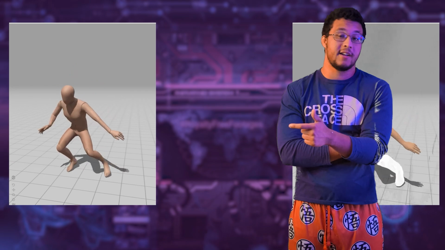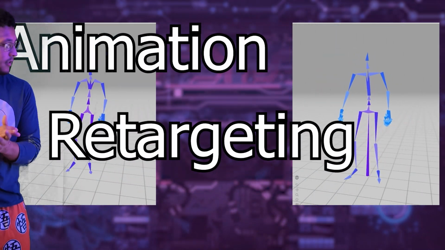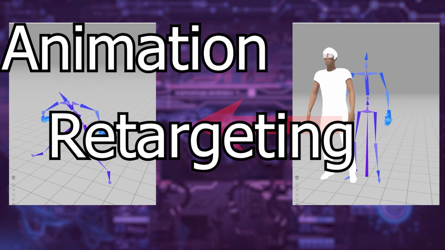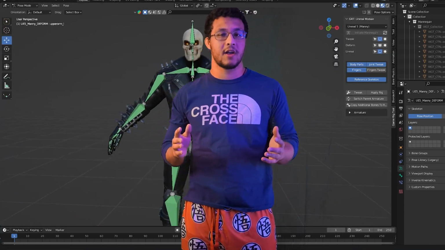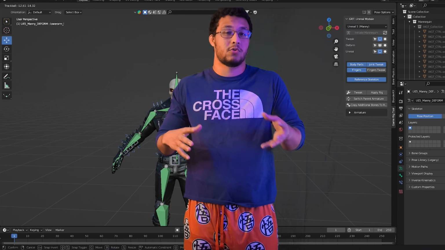Well, in a previous video, I talked about how we can do that with this technique called animation retargeting. We basically use this to swap out character models but keep the same animations. And we're pretty much doing a similar thing here. Basically, I had to set up the Ghost Rider model with the same skeleton as Manny by moving the bones to kind of fit Ghost Rider.